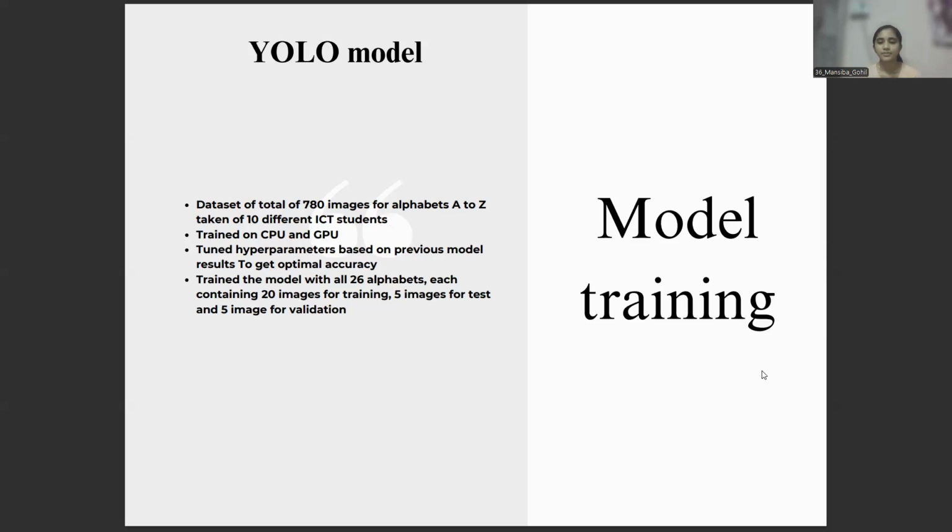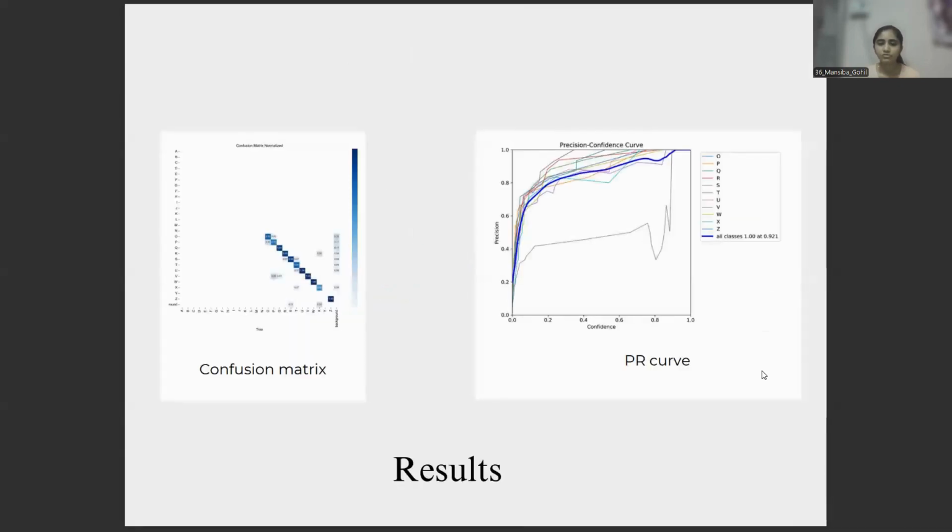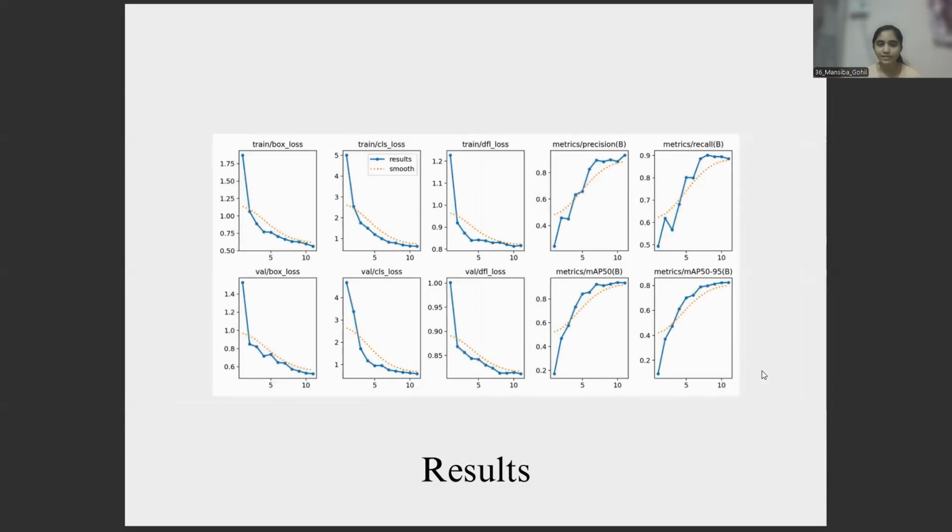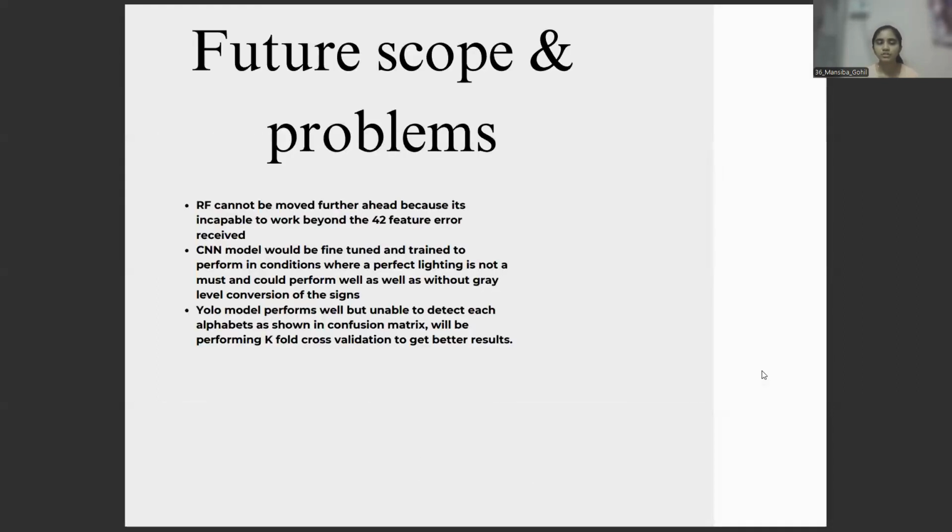After that, we collected these images. The data size came to 780 images in total. The data set was divided into three portions: training, testing, and validation. Five for test, five for validation, and 20 images for the training purpose. The accuracy that we received was more than 90%, and the results are present on the screen: the confusion matrix, PR curve, and the training and validation accuracy and their loss. So that is all for the models that we had taken into consideration.